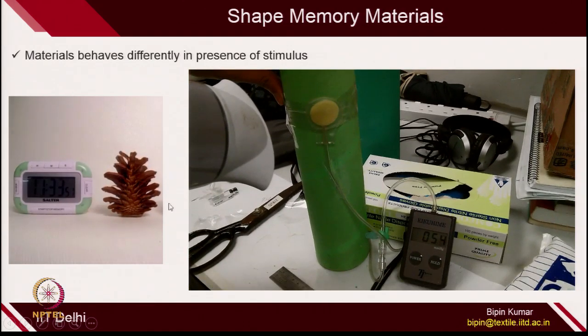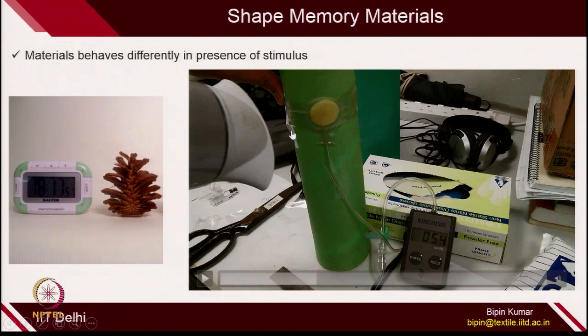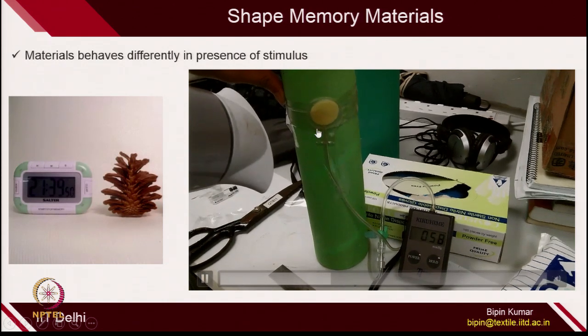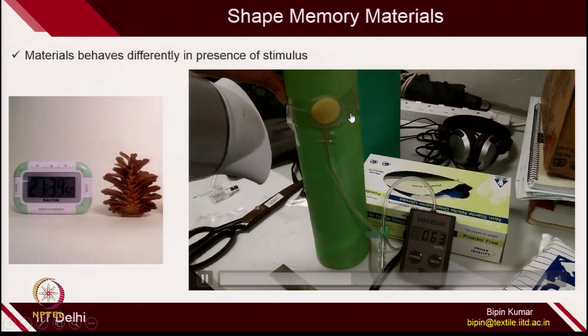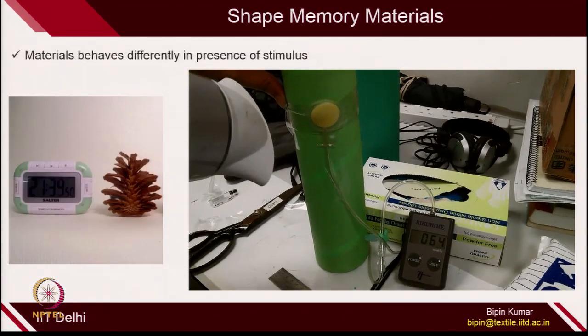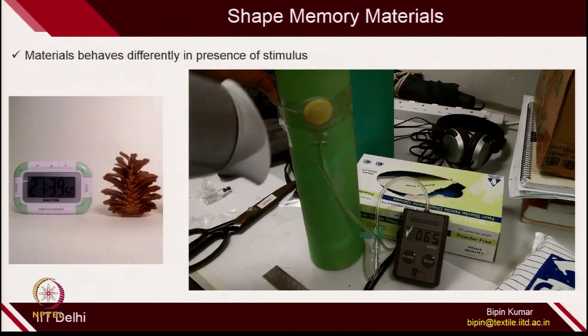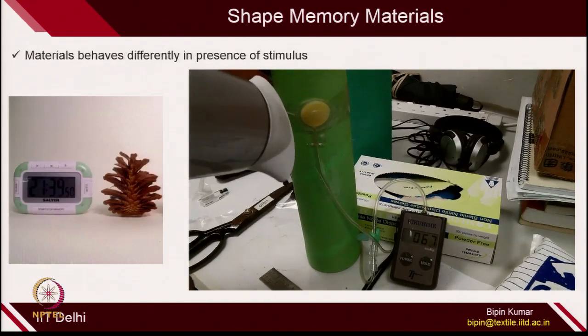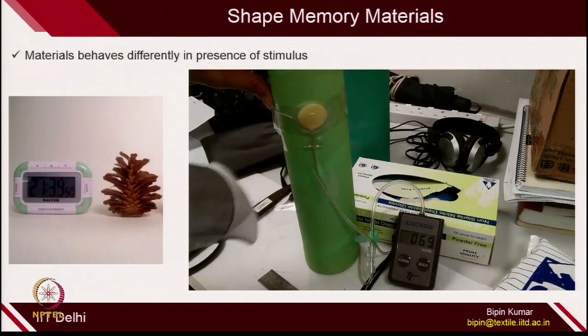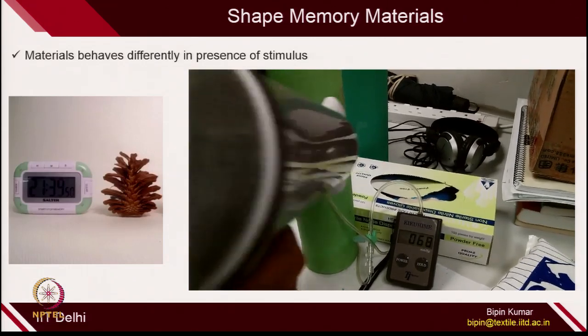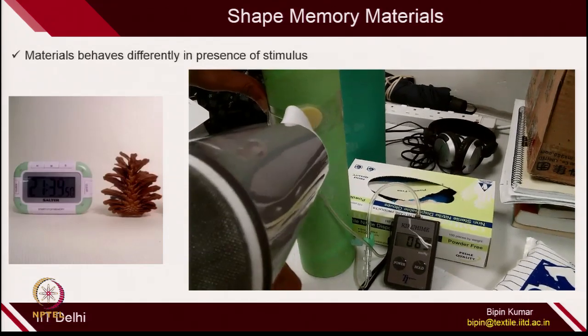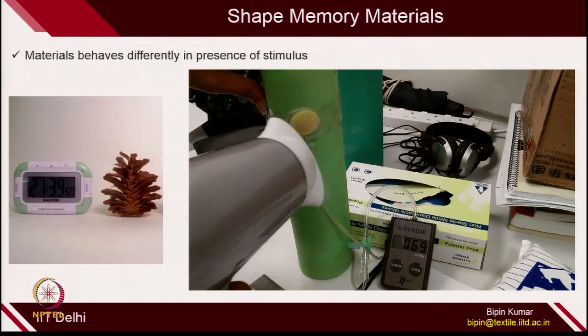The same properties of the pine cone can be generated with the help of shape memory materials. In polymers, smart polymers are available, such as shape memory polymers, which when you heat them, automatically shrink and give some kind of tight performance. So, these are stimulus responsive materials. In the presence of heat, temperature, pH, or electricity, they can change shape, change the modulus, change the stiffness, and give you a smart function.